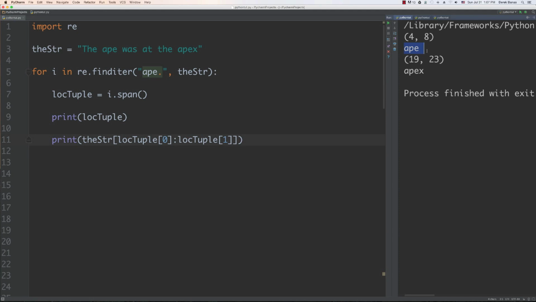Once again, you can see that it also grabbed that period there, and the reason it grabbed that period is because the dot is going to match anything including a space.